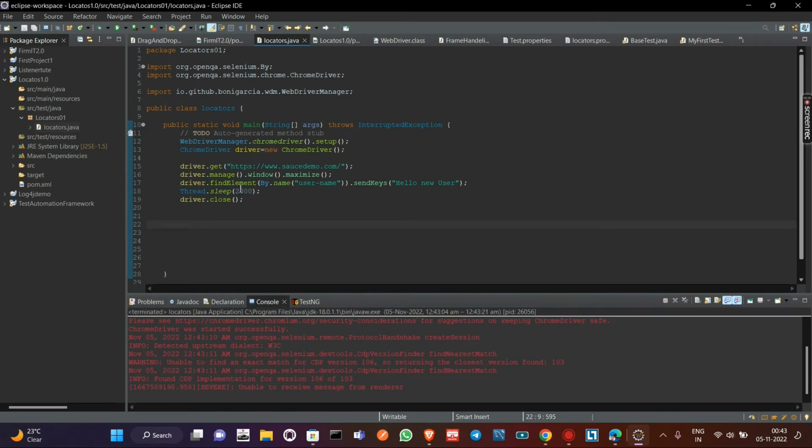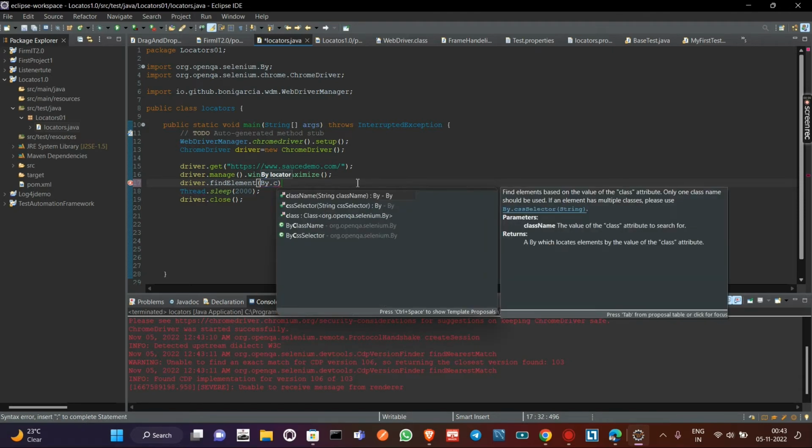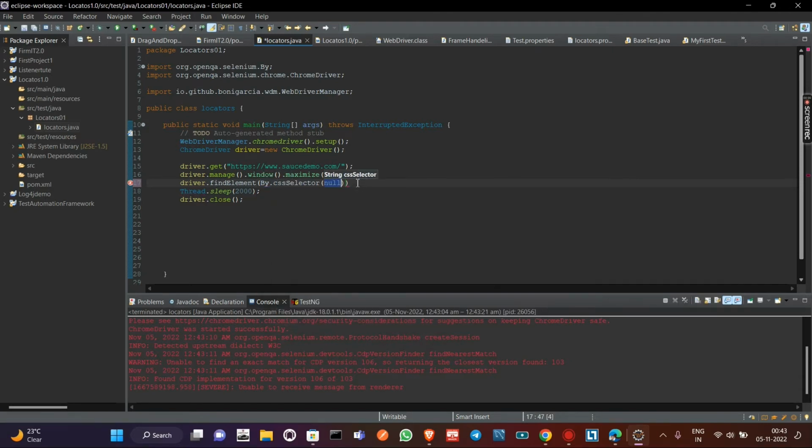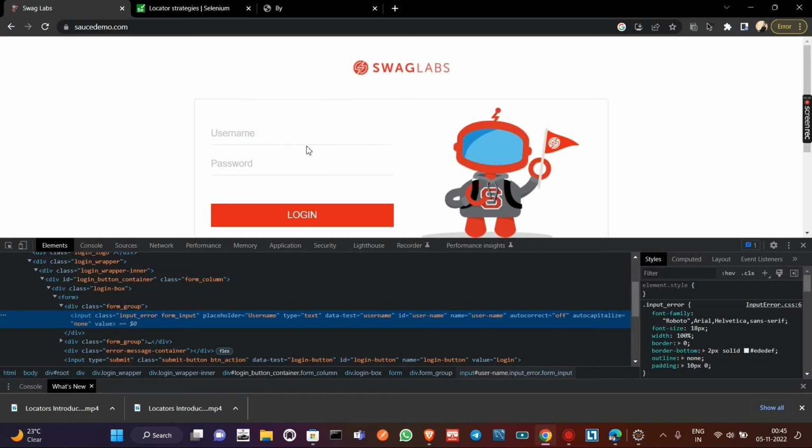So this is how we can use name, and now we can come on to the CSS selector. Okay, so we will write the same script by using the CSS selector. We'll type in here driver dot find element, and then By dot cssSelector. We have it here, CSS selector. So let me show you the CSS selector.